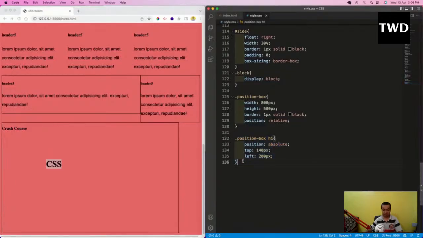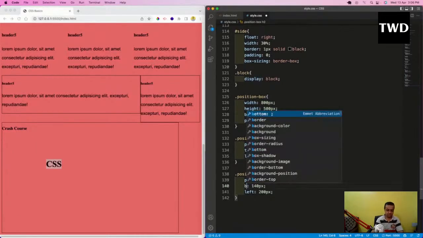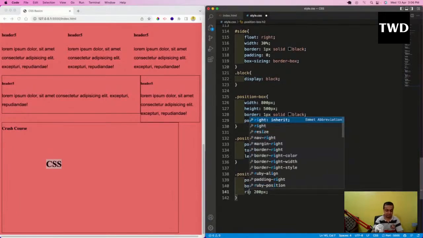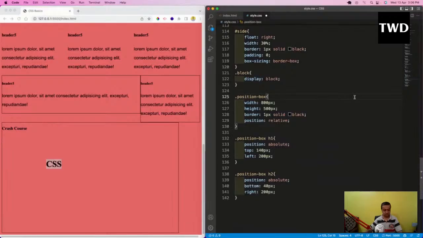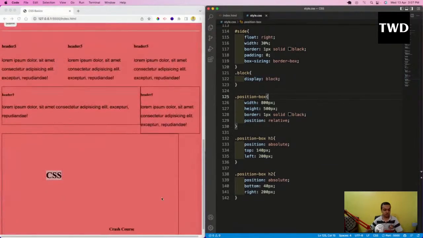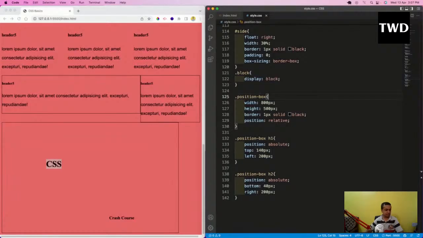So we are going to move the h2 as position absolute, but we are going to move it in the bottom as, maybe, bottom as 40 pixel, and I'm going to move the right as 20 pixel. So see, now the h2 has also moved. So this is about position absolute and position relative. So we have something else also, which is position fixed, and position fixed doesn't depend upon anything.